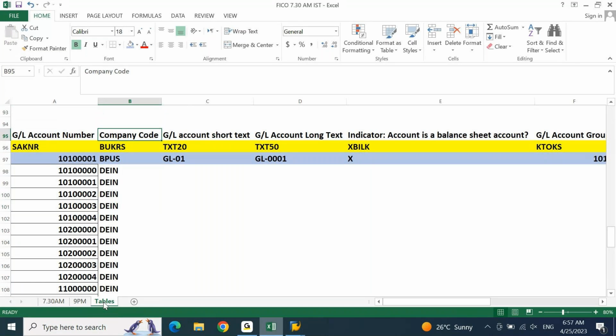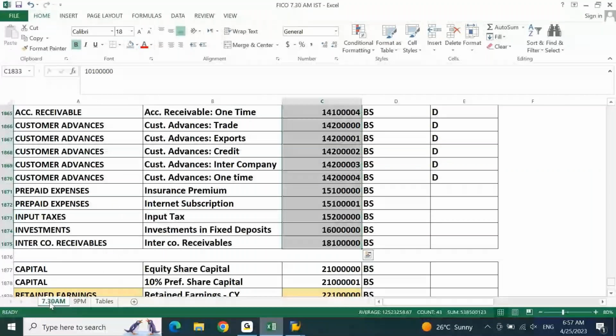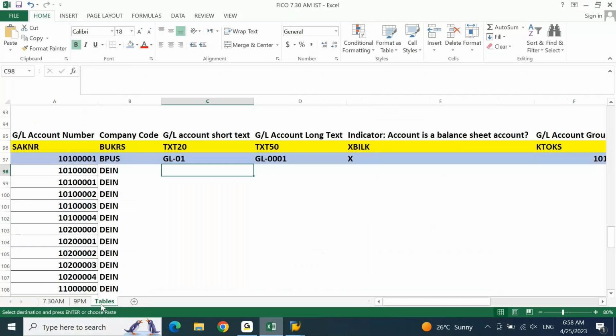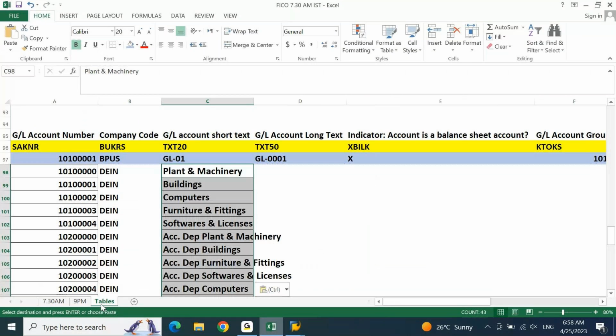Okay, company code is now pasted. Next one, GL short text. Go to the file. This is your GL name. Copy the GL name. Go to your LSMW file. Paste this in short text. Paste the same thing in long text.